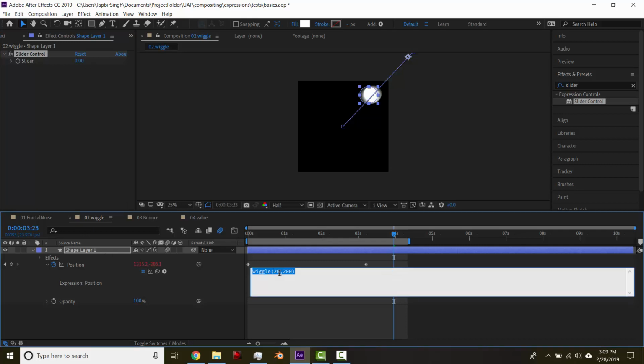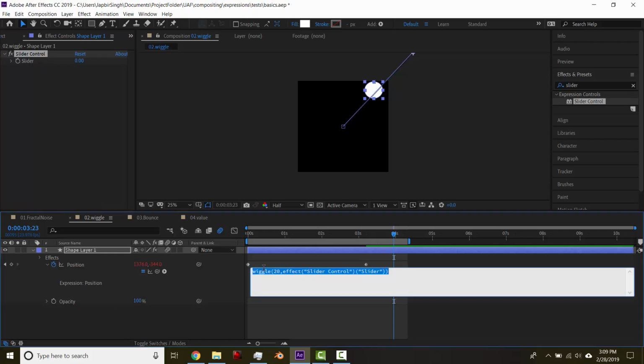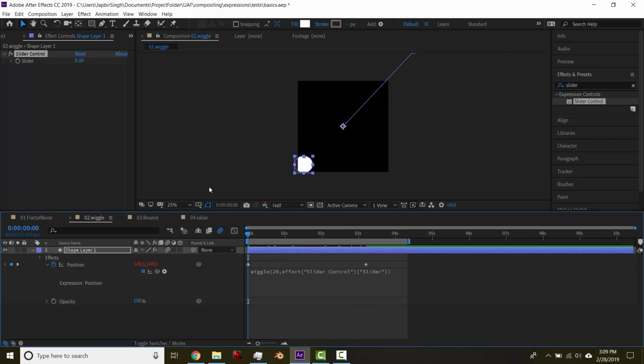So instead of saying wiggle 20 times per second by 200, let me delete that. And with my little type tool there, I'm just going to use this pick whip and drag it to this slider. So now it says wiggle 20 times, and then it's going to take the value of whatever that effect is called, slider control slider. So it's an effect called slider control, and its particular parameter is called slider. Luckily, you don't have to remember all that. I just pick whipped to that. So now it shouldn't wiggle at all because the slider is at 0.